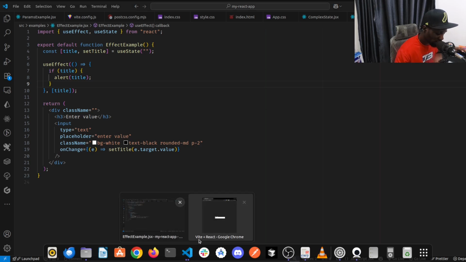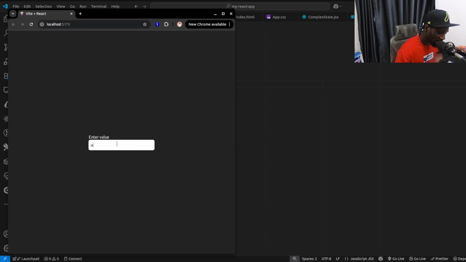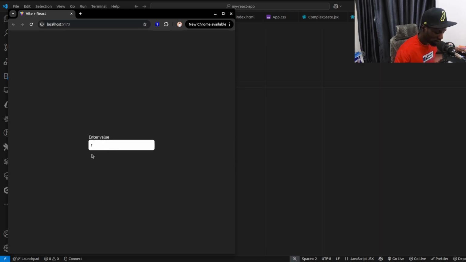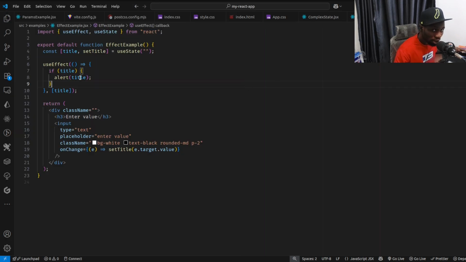So if I move over to the browser and I try to input maybe a letter R, you're going to see right here it's going to alert the value R, and when I click OK, you see R appear here in the input value. So this is an example of how to use useEffect. It just causes an effect, and here we're using it in conjunction with the title, and it's triggering an effect whenever the title changes.